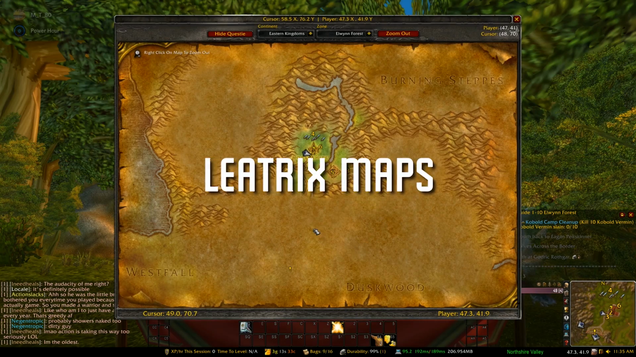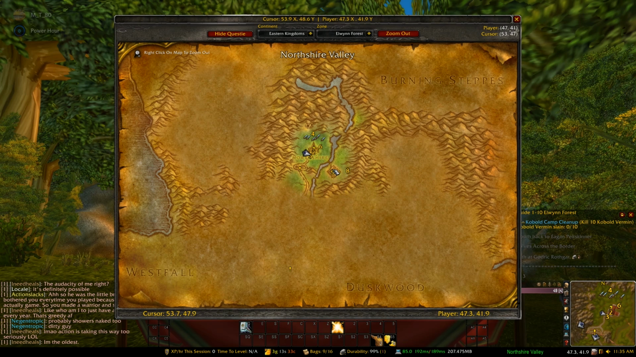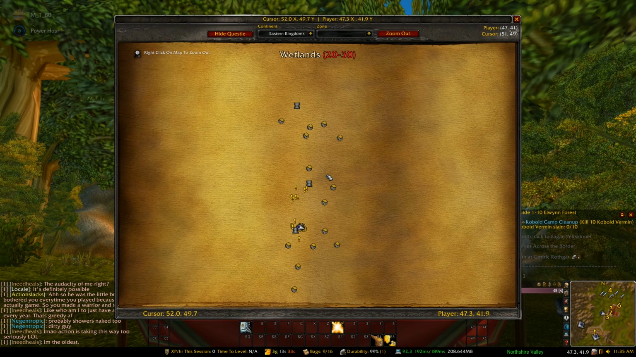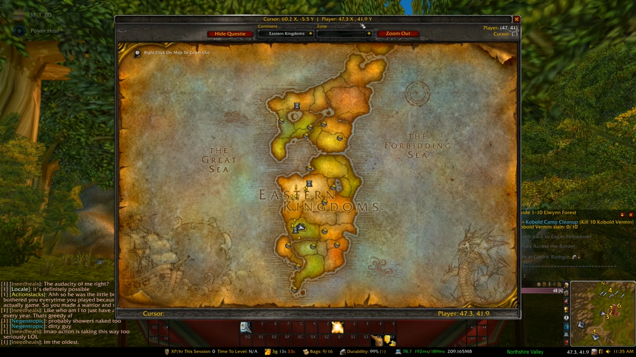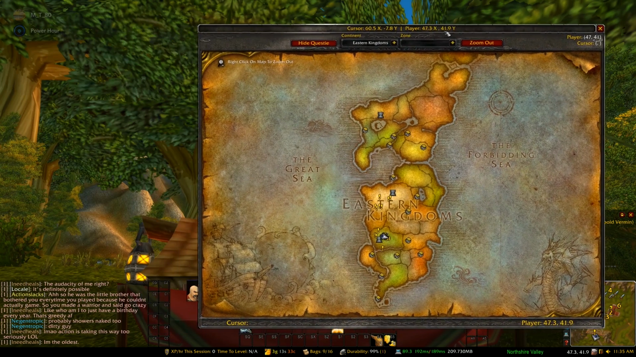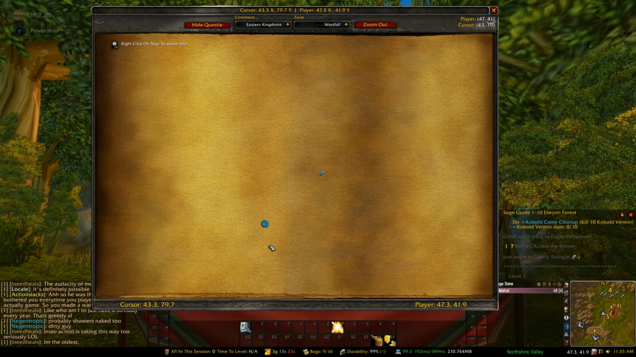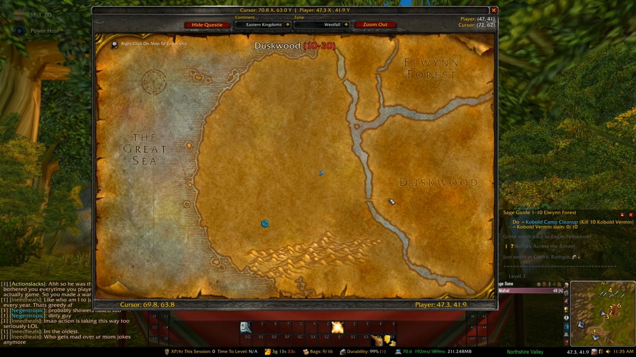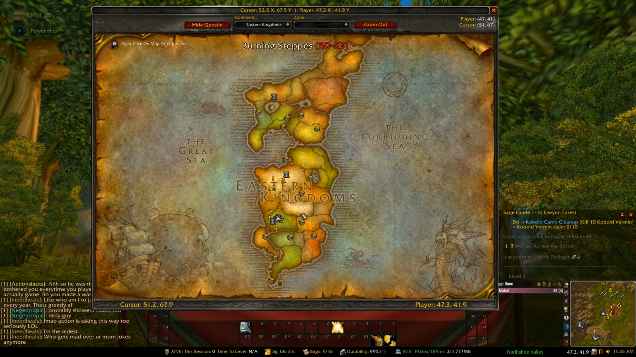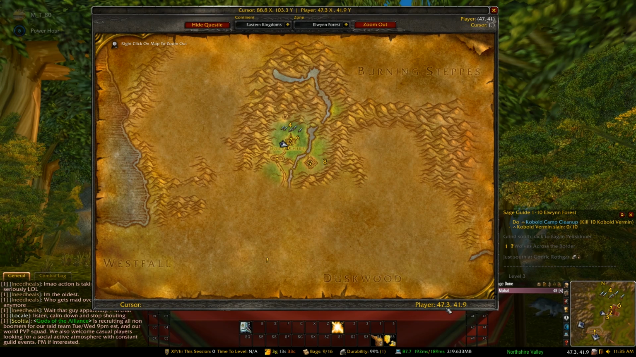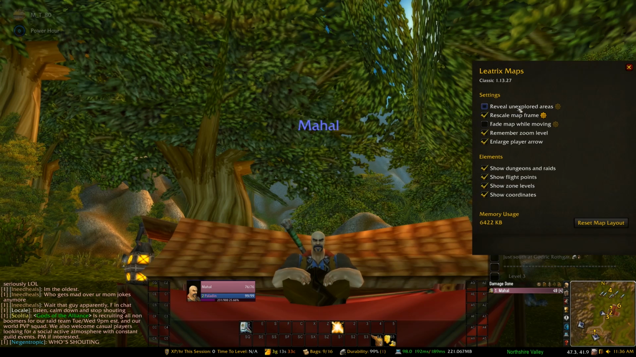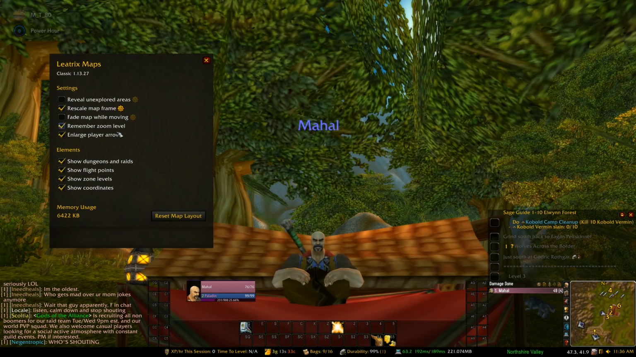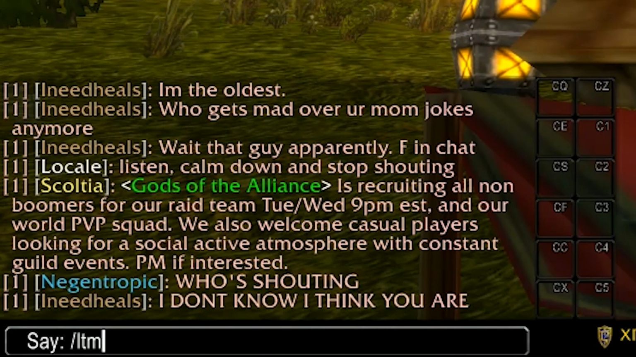Leatrix Maps is a really important add-on here for us. It provides a smaller version of the big map for us. The window with this add-on is maneuverable as opposed to Simple Map, which does not have the same function. So Leatrix Maps shows dungeon and raid locations, flight points, zone levels, coordinates on the bottom here, as you can see, for both the cursor and the player. Now, if you want to do this, you can reveal unexplored areas, and you can play around with more settings as you like. All you have to do is type in /LTM.